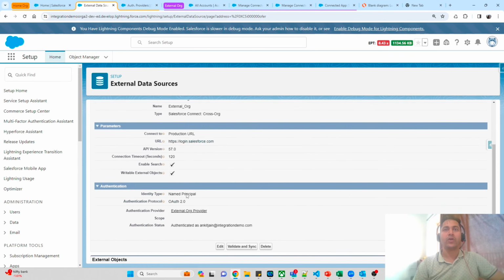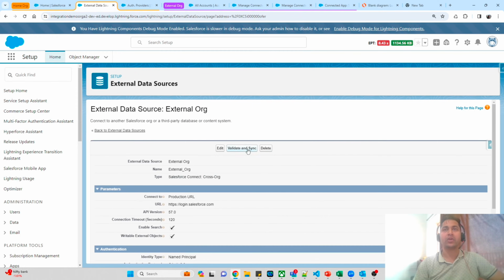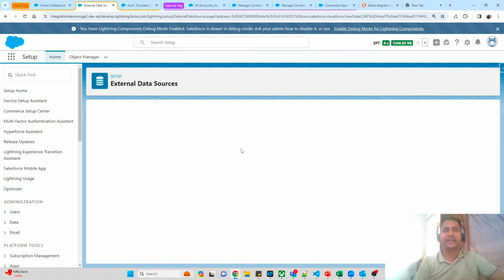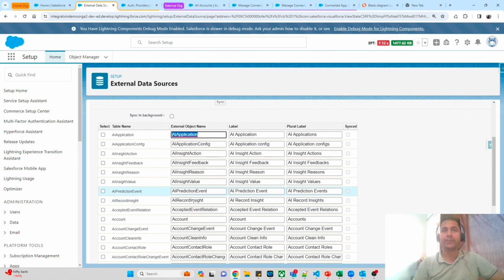For that, you will click on validate and sync. If you click on validate and sync here, you will be able to fetch the external objects from that external org. So for example, I need to fetch the account. Just to avoid conflicts, and for my better understanding that we are referring to the external account, I am putting External as the prefix for the label of the external object name as well as for the plural label. And here I select this.